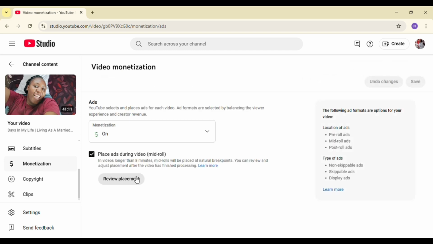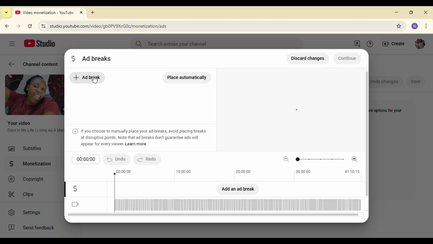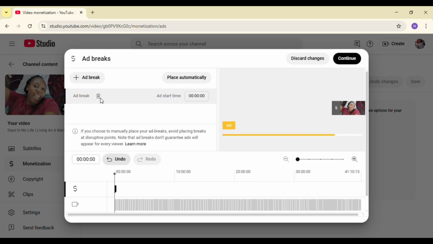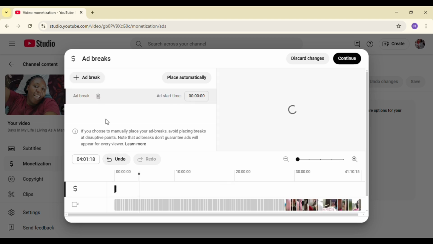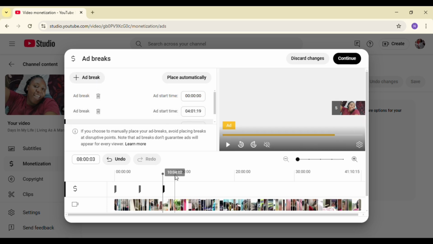Secondly, I follow all the YouTube rules and regulations, and thirdly, I do not have any copyright strike active on the channel. So if you have a copyright strike that is active on the channel, this process might not be the same for you. So now you're going to go ahead and put ads in between your long form videos.